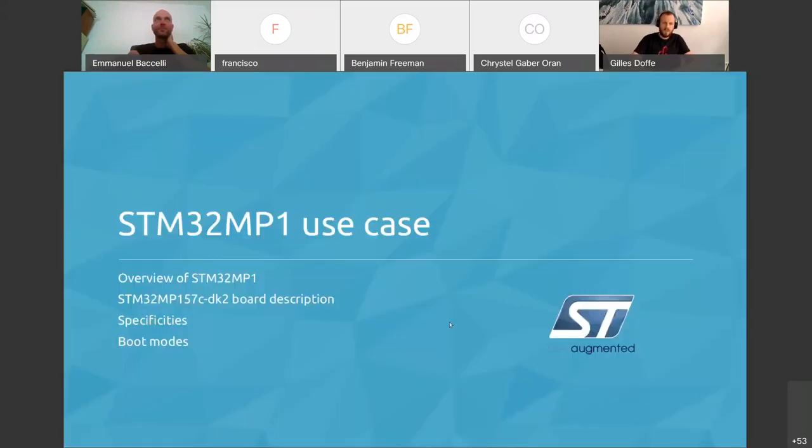So we will study here the STM32MP1 use case, built by one of our partners, STMicroelectronics, and which is a hybrid architecture. Before discussing the integration of RIOT in this chip, I will introduce it to you.